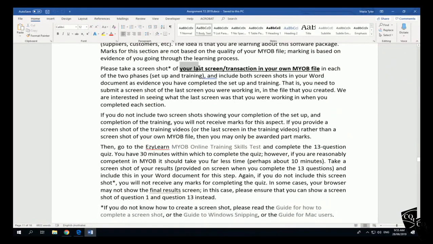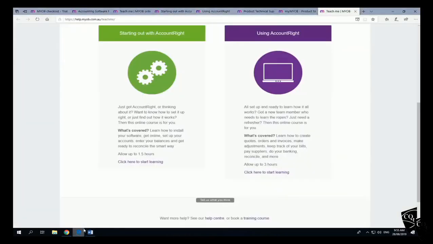Take a screenshot of your last screen or transaction in your own MYOB file that you created as part of going through these 2 tutorials, okay? So we don't want these videos screenshotted. A lot of students will click on here and then screenshot the first video of the setup, and then the last video, and then the first video, and the last video. We don't care about these videos. We can watch these videos if we want to watch them.